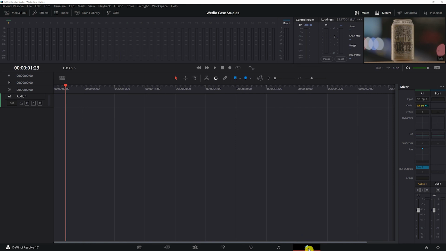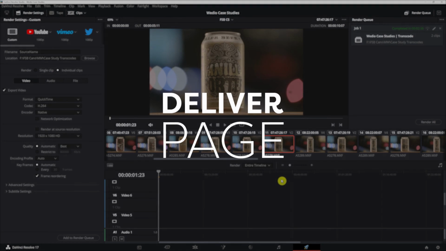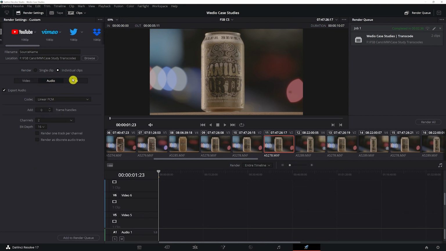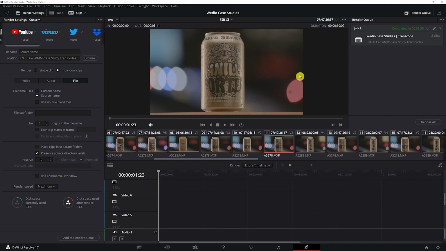Finally, we have the deliver page. This is where you export everything when you're done. There's a lot of options to go through. There's a lot of presets here. There's options for video, audio, and files, and there's just all sorts of things we can do. And I'll get into some of those tricks to get the footage out the way you want it to so the editor gets it the way they need it.